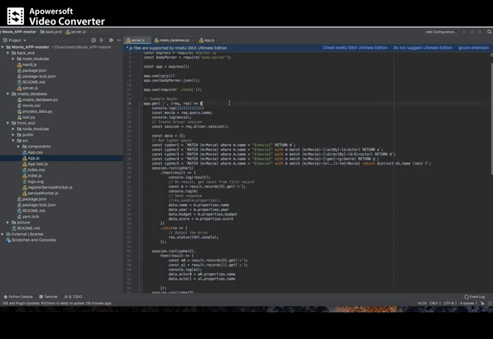And this is our backend. Our backend was built with Node.js, and we use Express. So you can see here, there are some APIs here.